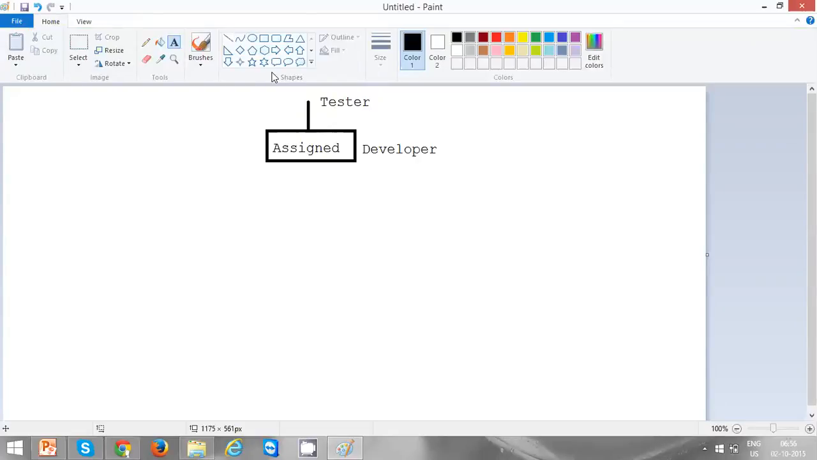Once it is assigned to the developer, he can fix the defect, or he can reject the defect, saying this particular defect is invalid, so I'm not going to fix it. He can do two things: he can either fix it, or he can reject it. Let's assume he fixed the defect.